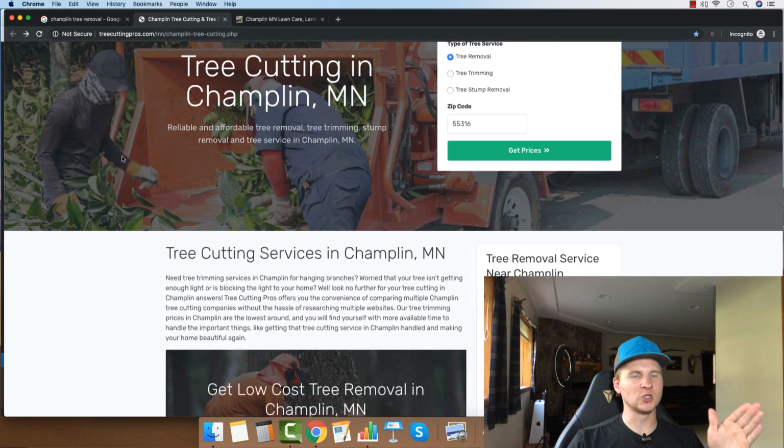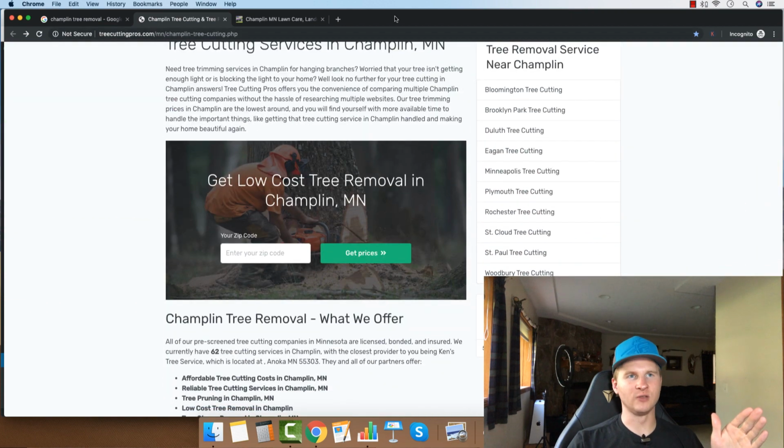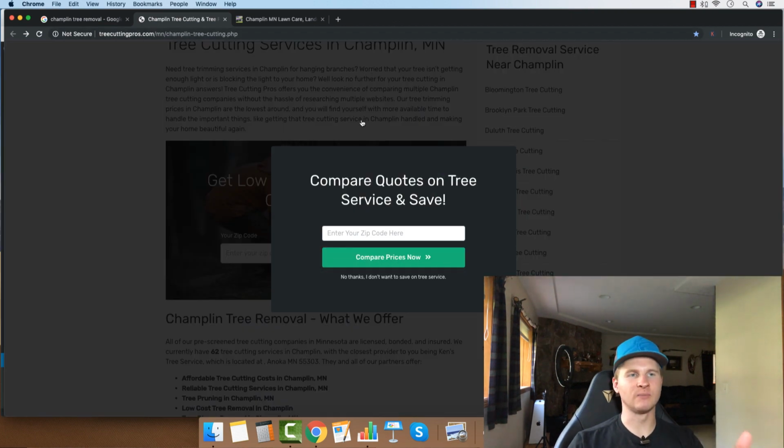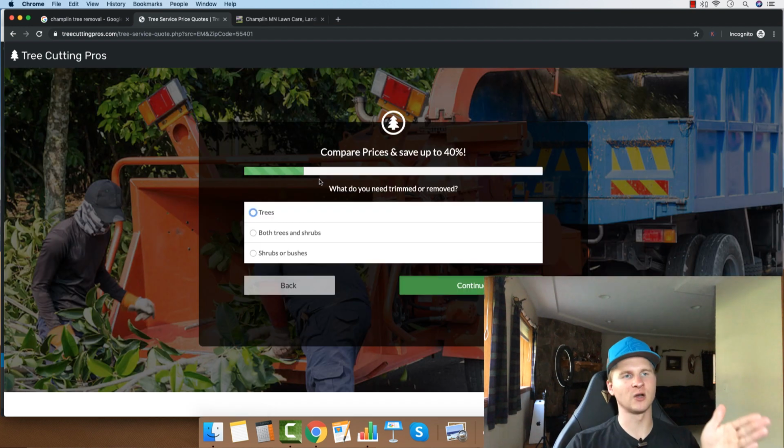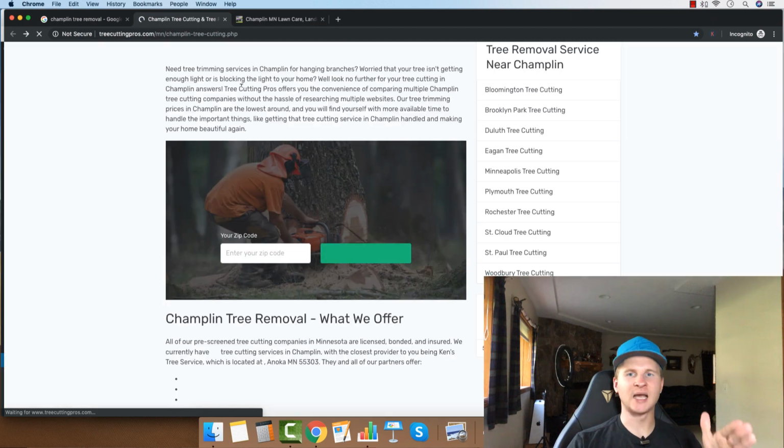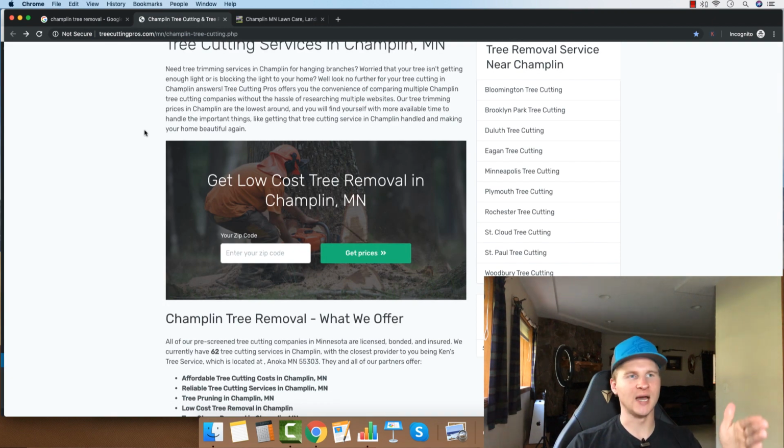But when I was scrolling through their page and then I was going to leave their page, you can see an exit intent pops up. It says compare quotes on tree service and save. Then if you enter in your zip code, you can start the process of becoming a qualified lead. And then it goes through this whole process. So I thought, okay, these guys are obviously killing it. This has to be working for their site, otherwise they would not have it on there.